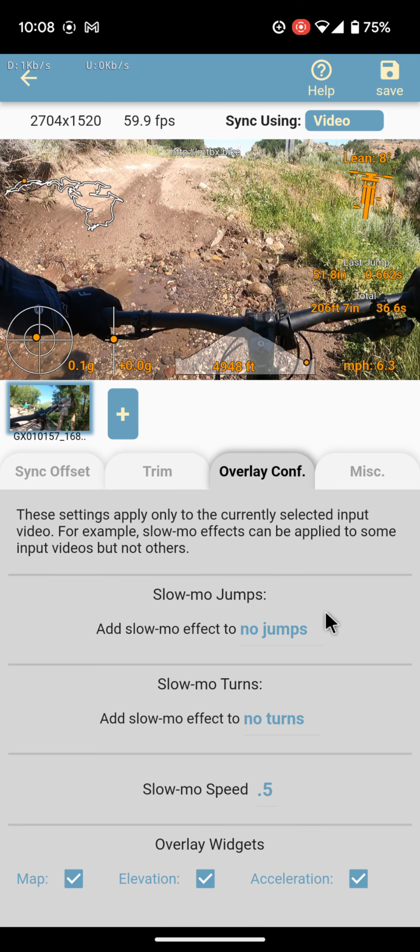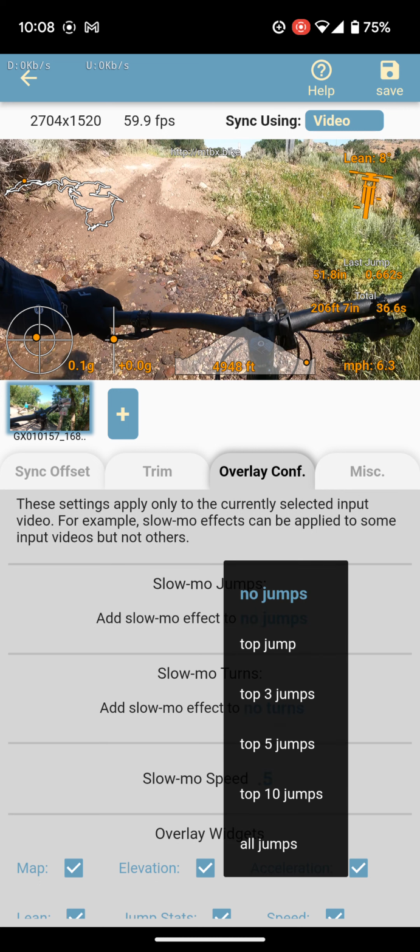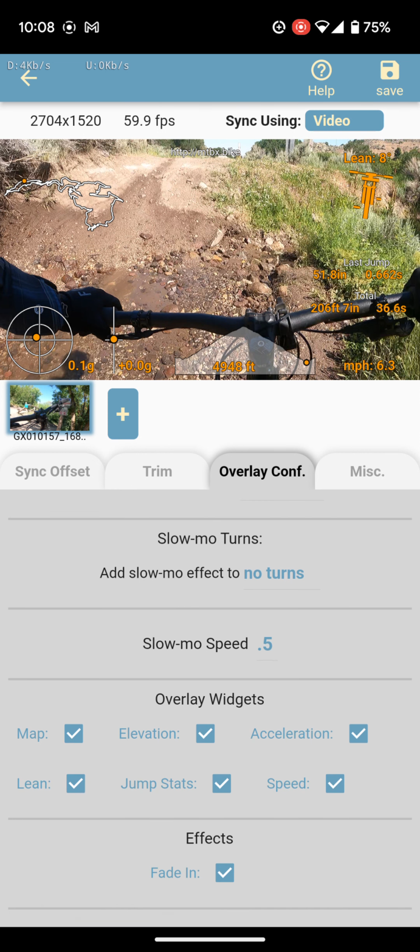You've got some options in the overlay configuration where you can add slow-mo effects automatically to your jumps. You can add to your top jump, your top 3 jumps, or all jumps. You can add that same type of slow-mo effect to your turns. You've also got options to show or hide any of these widgets on the screen, and you've got an option to fade the video in and out.